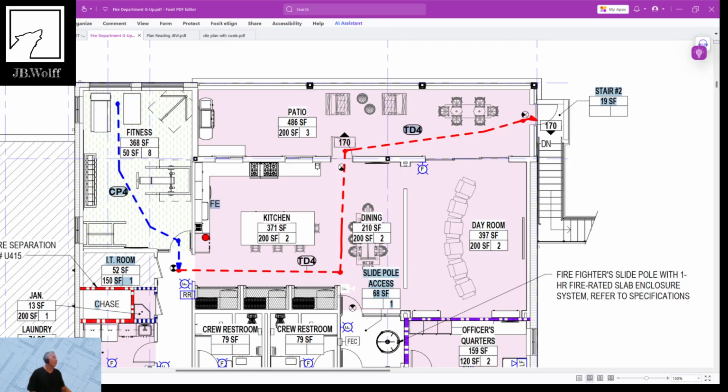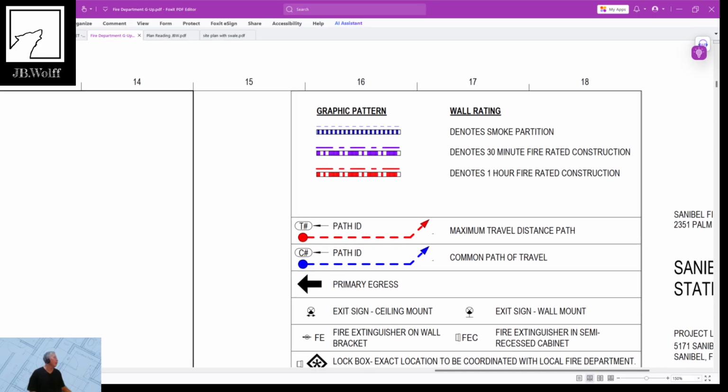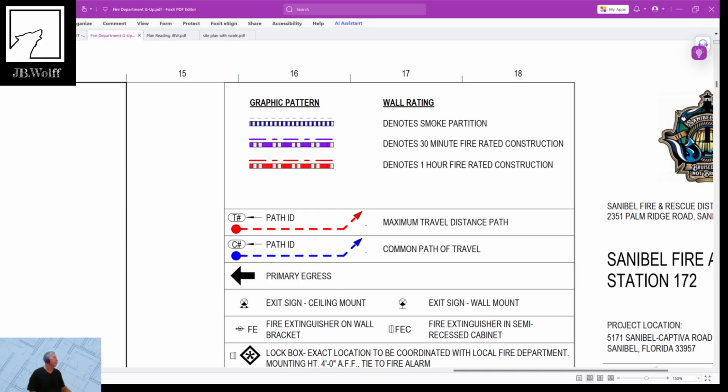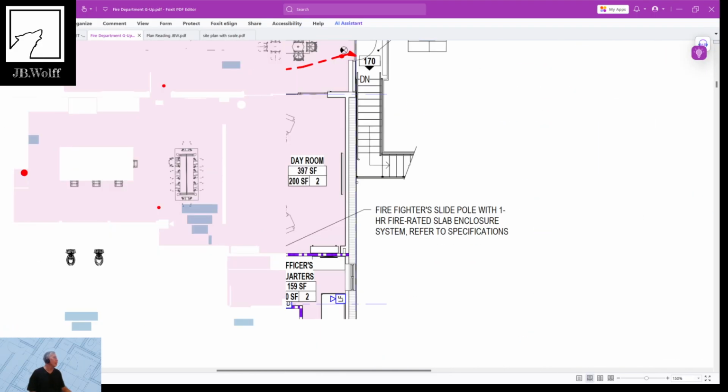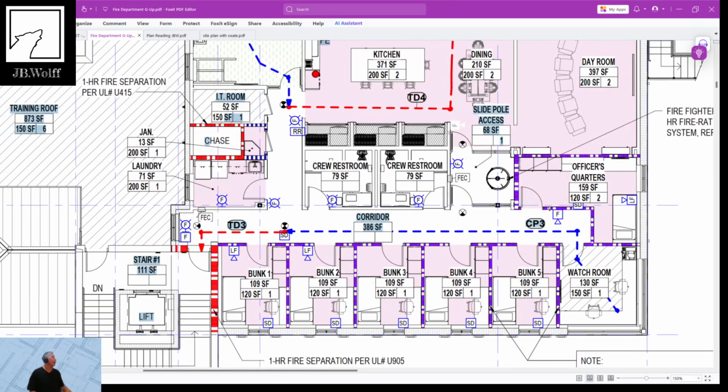So here is the common path of travel. The emergency path of travel would be the red, right? And I'll pull it back again. Maximum travel distance. So the reason they do this is let's go through a scenario. There's a fire at this staircase.